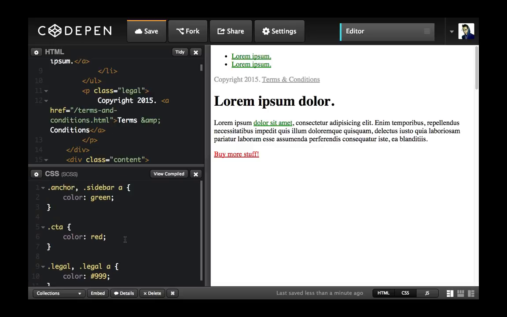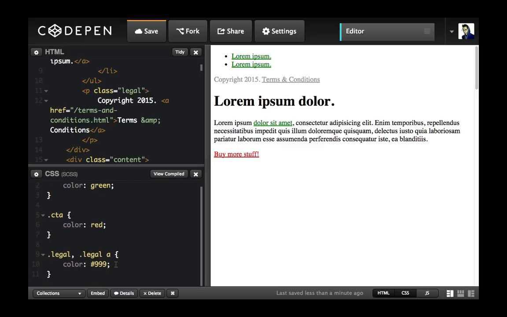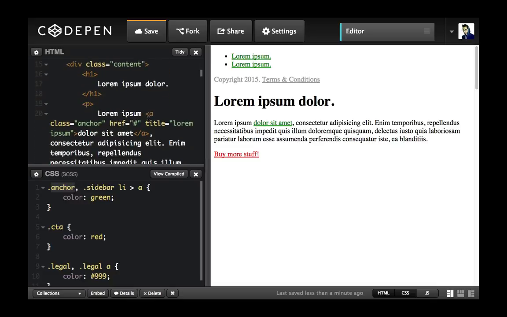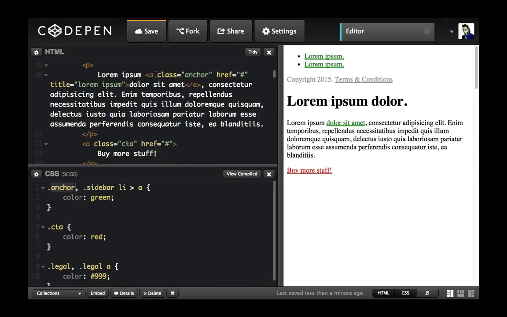Well, what we can also then do is get really specific here. So now what this is saying is anything that has the class anchor, so looking at him right here, anchor is green. And then this is something that says, if it's an anchor and it's a direct descendant of a list item or an LI element, and if it's inside of sidebar, apply the color green.